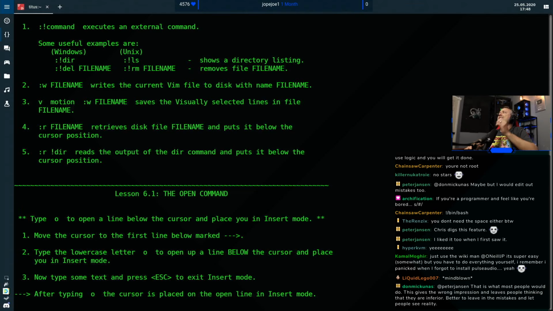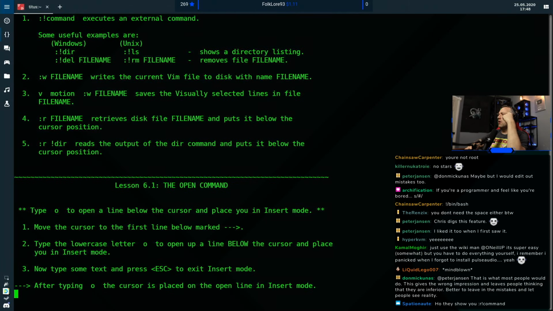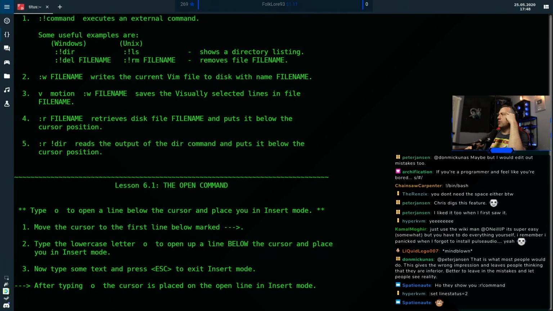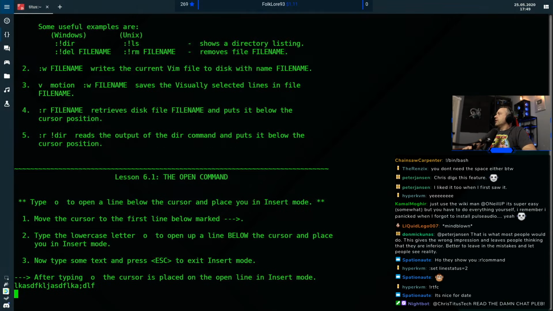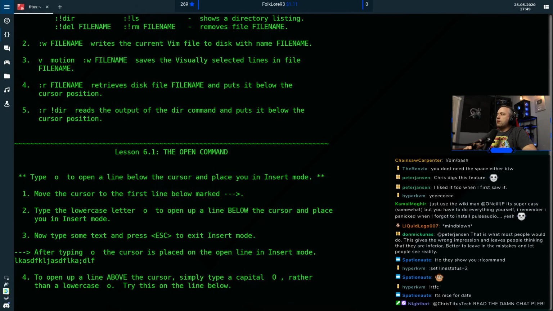The open command, what's this? Open a line below the cursor and place you into insert mode. Typing O, the cursor is placed on the open line in insert mode. So if we type O, it opens the line below and puts you into insert mode. Exit. Okay, that's okay, I guess.